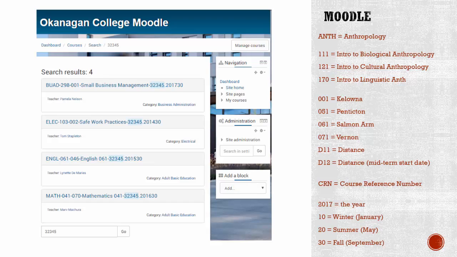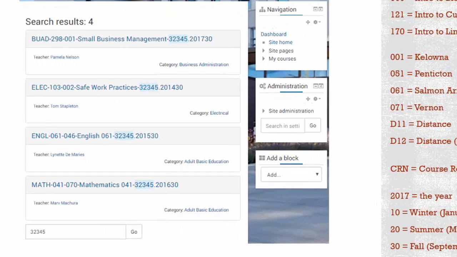Now, generally, you're only looking for courses that you are enrolled in, which show up in your Moodle dashboard. But keep all this CRN year term stuff in the back of your mind, because later on we'll need that when we learn to import content from one course to another.